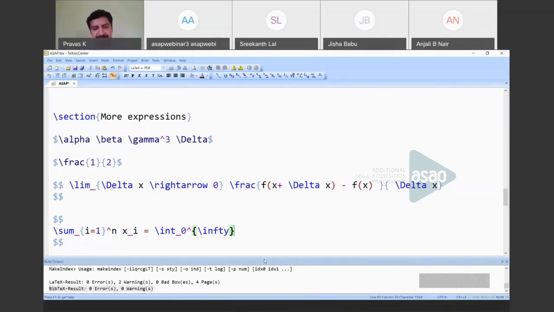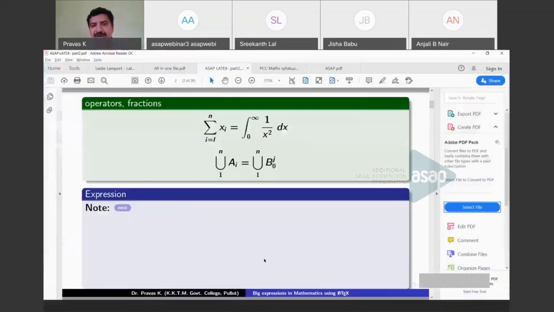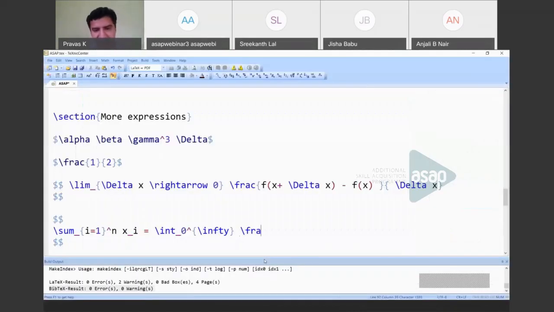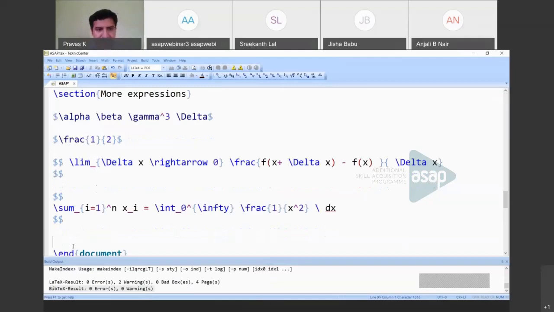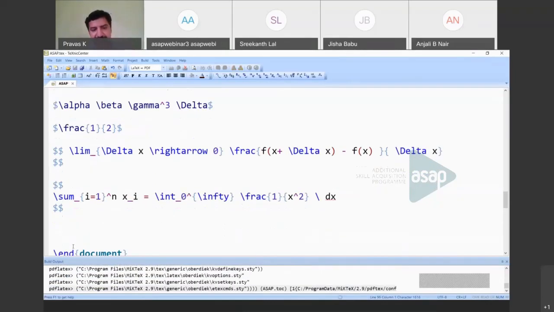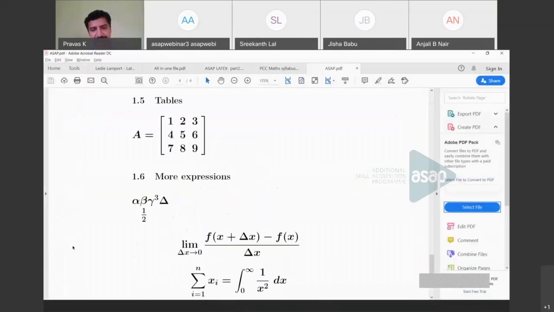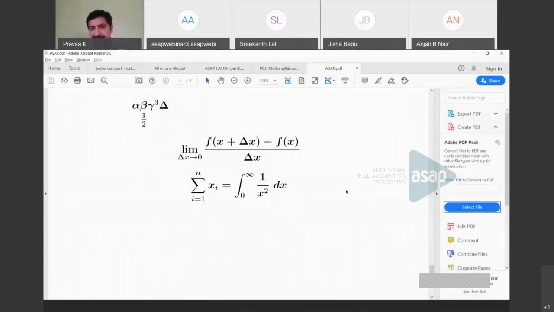Now you have 1 by x square dx. So it is slash frac 1 by x square. Now dx should be there, so I put a slash space. Slash space is just for a space, and then dx. Now you have a double dollar at the start and a double dollar at the end. So you can see that our output will be ready. If I show you the corresponding output, yes, the corresponding command is ready.